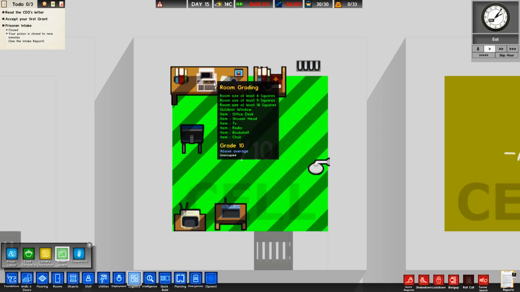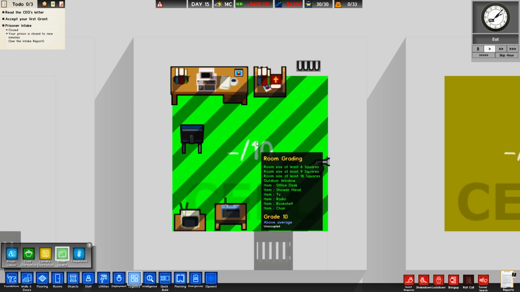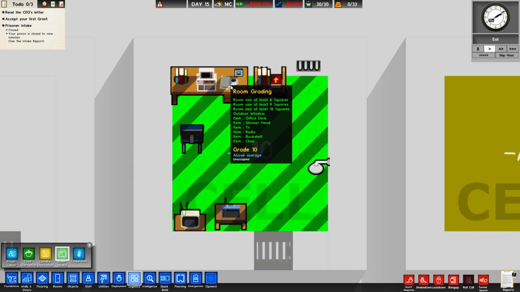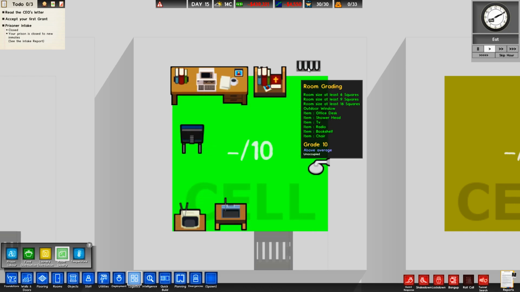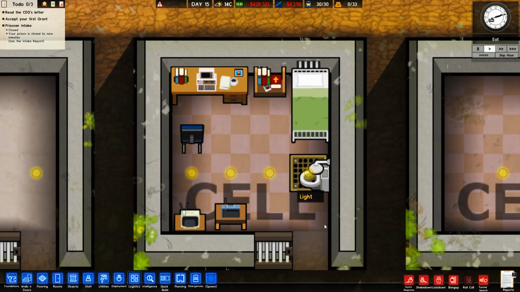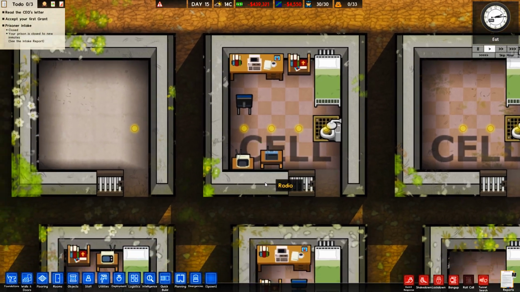Everything that you could possibly hope for. Bookshelf, chair, a computer so that they can play their DOS games, maybe a little bit of Jazz Jackrabbit or something like that. There's a window hanging out over here, and there you go. That's as good as a cell can possibly get. You cannot go any further.